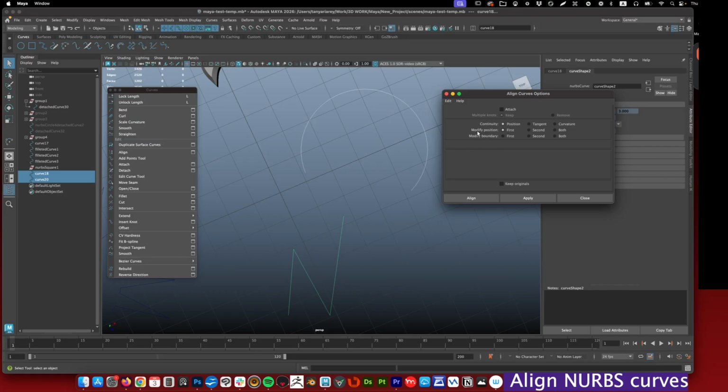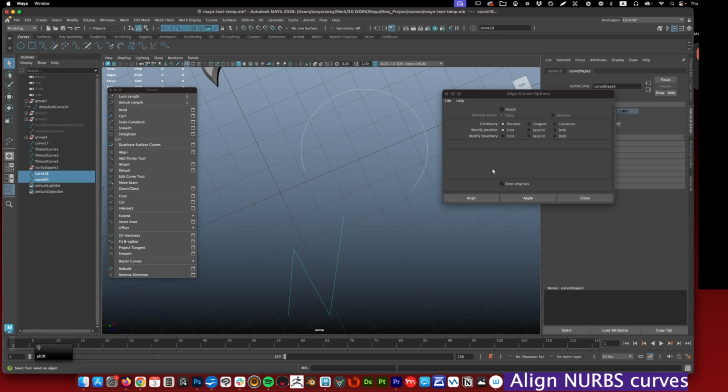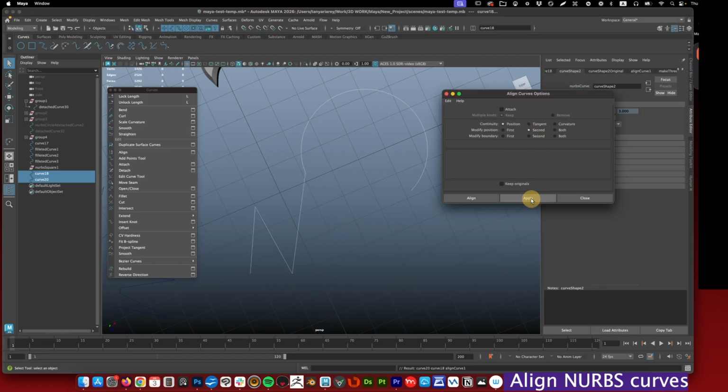And when it says modify position, you can choose which curve you want to move. So for example, I'll select both of them, I'll select first, click apply. Let's undo that. Second. Let's undo that. Or both. They all will meet each other somewhere in the middle. Click apply. You can also modify boundary of first or second or both curves instead of just moving them.